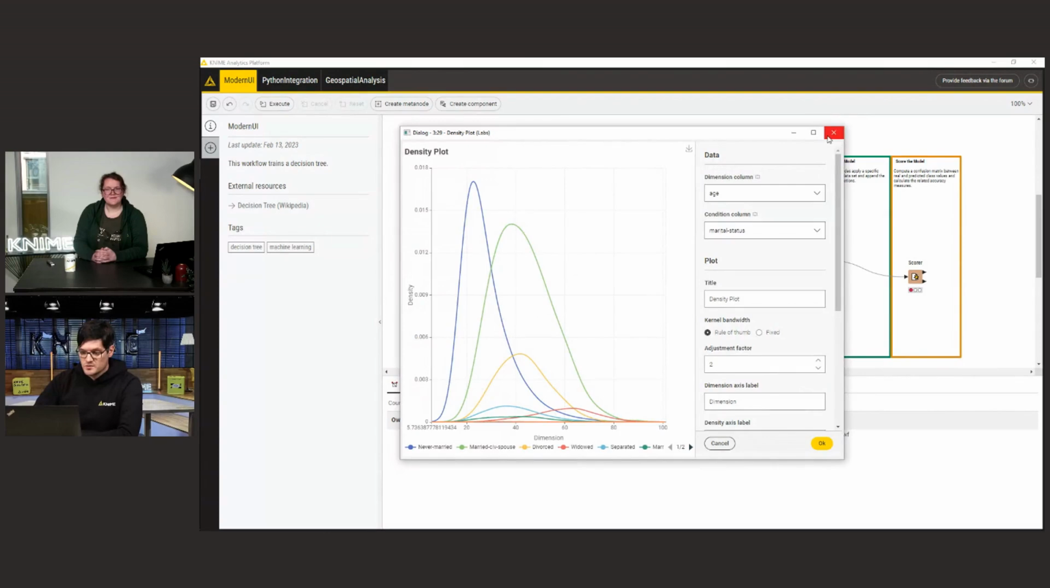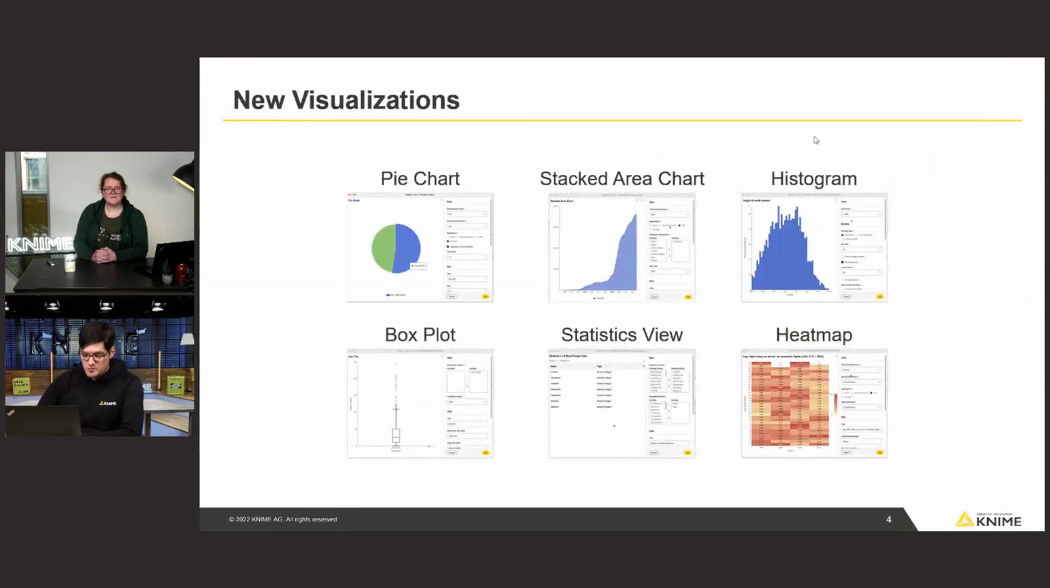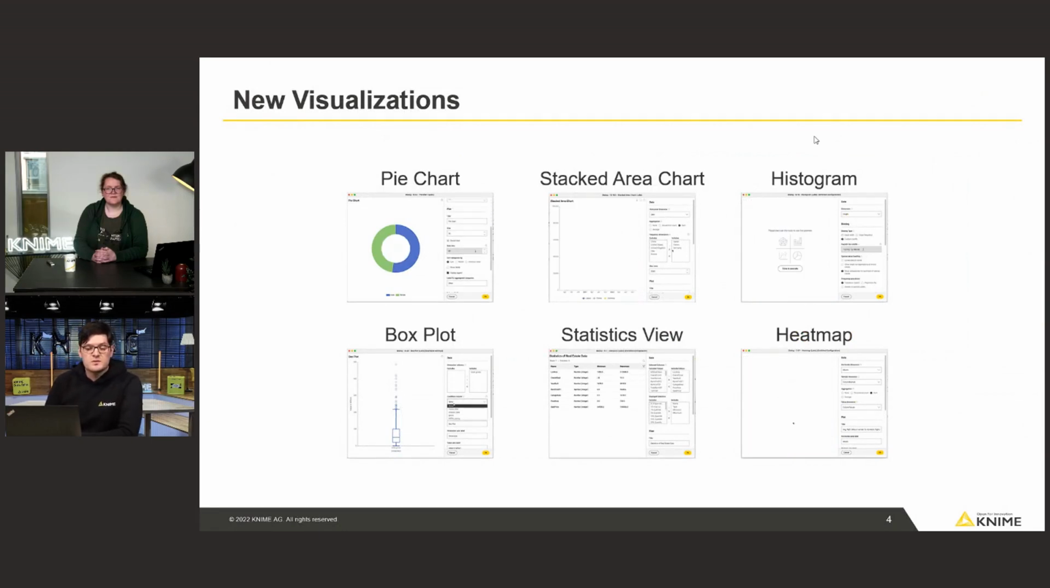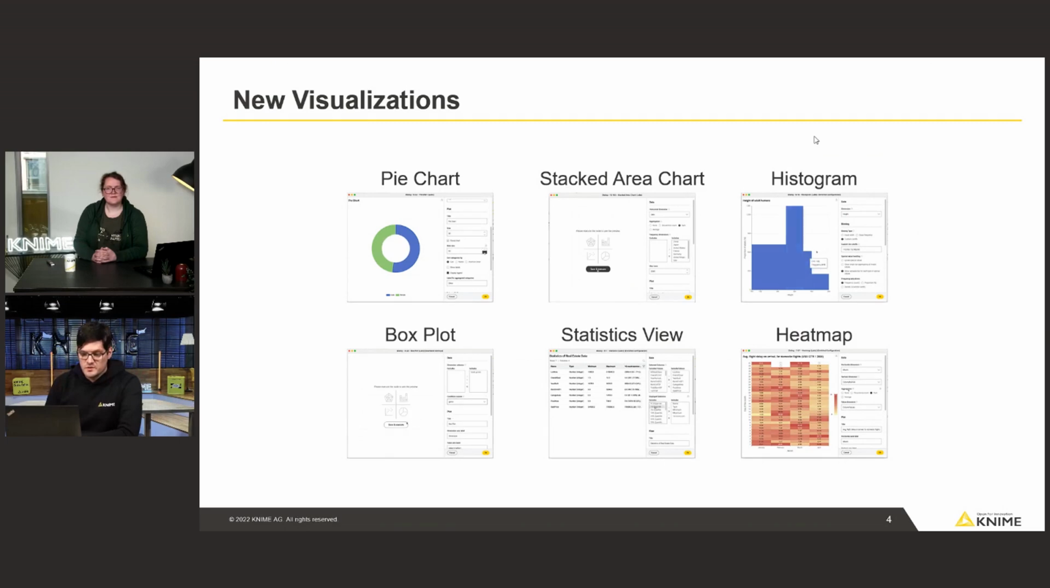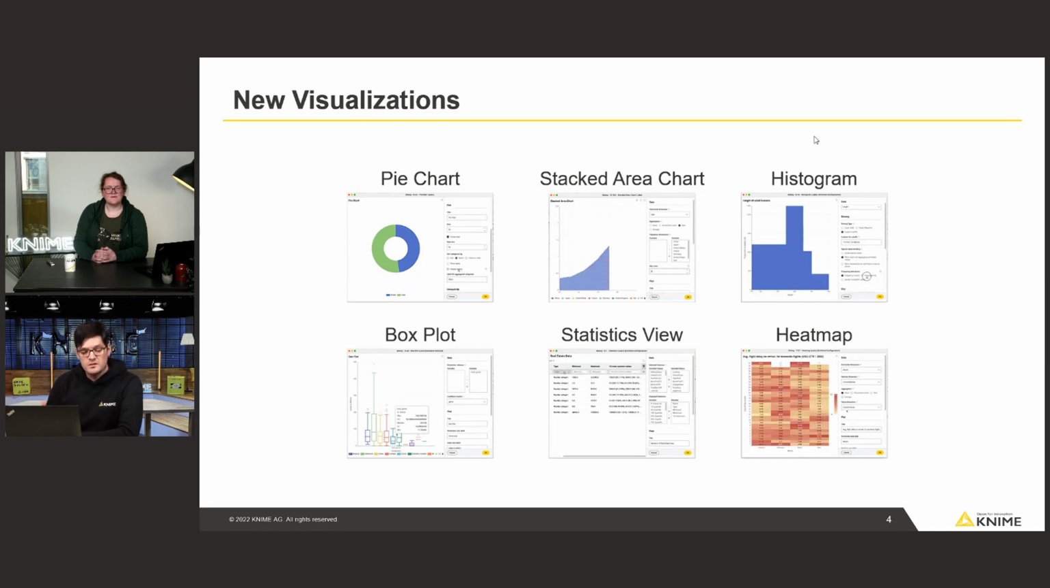And in addition to the density plot, Daniel's team also added some more nodes, which is the pie chart, for example, the stacked area chart, the histogram, and so on. And all of these come with these nice interactions that allow you to see immediately how the settings affect the outcome of the plot.